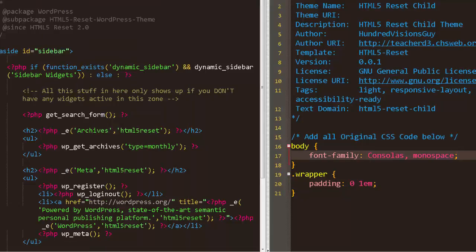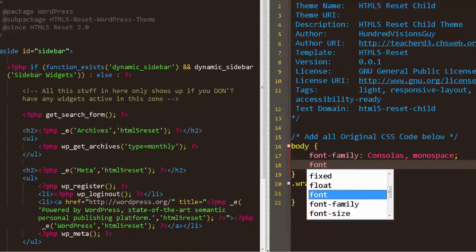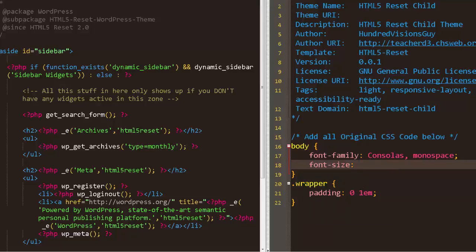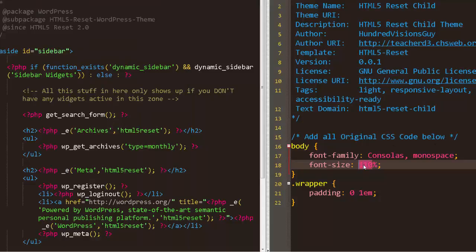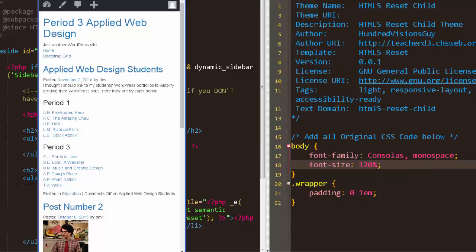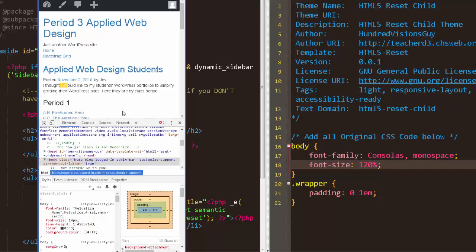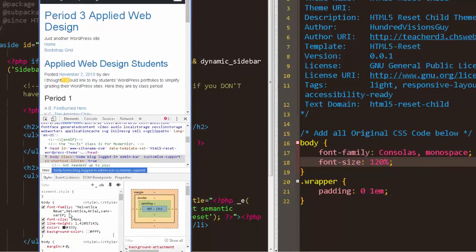So what we can do here is we can just put font size, and let's put here 110%. Save our changes, hit refresh. Our text should be a little larger now. Let's try 120%. Save our changes, hit refresh. Not seeing a huge change in font size, are you? So, time to go back to F12, see what's going on.